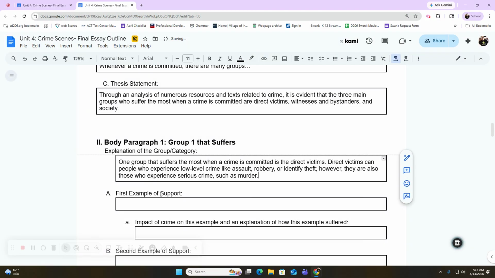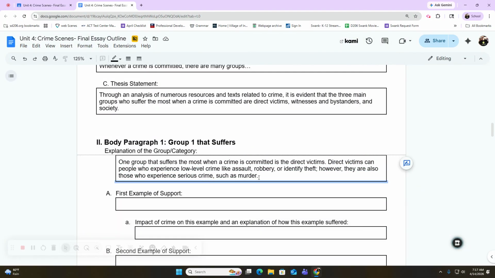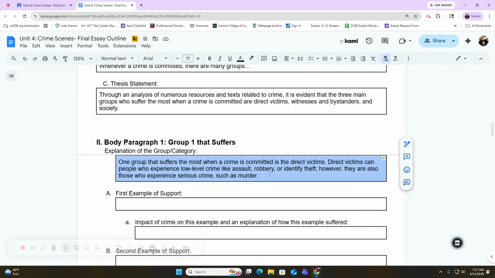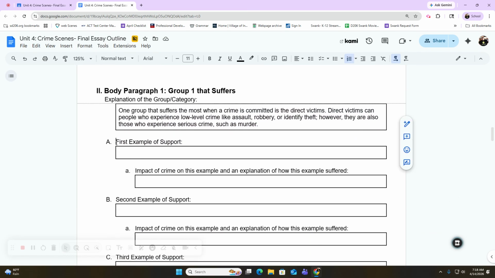See, I just gave a little bit more explanation on what is a direct victim, just for clarification, because in an essay you always want to clarify as best as you can. So now I know what this paragraph is going to be about. It's all going to be about direct victims who experience crime and who suffer the most when a crime is committed. So now I got to move on to my first example.